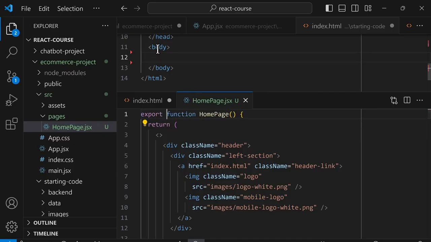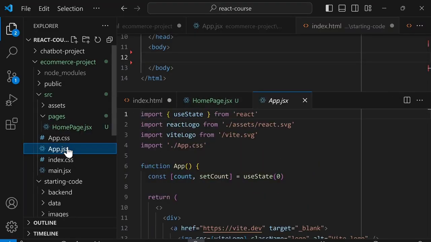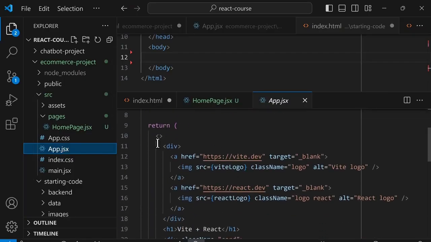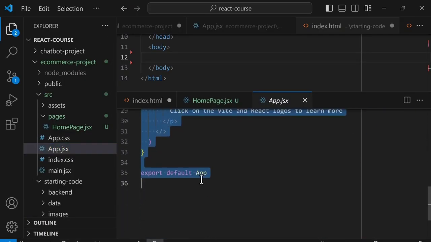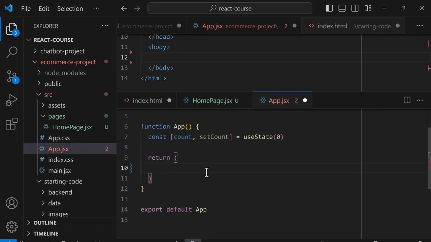So we moved all the HTML from the home page into our component, and we fixed all these errors. Now let's use this component in our app. We're going to go to App.jsx, and we'll remove this default HTML. So we'll select it and delete it. And we'll insert our home page component.